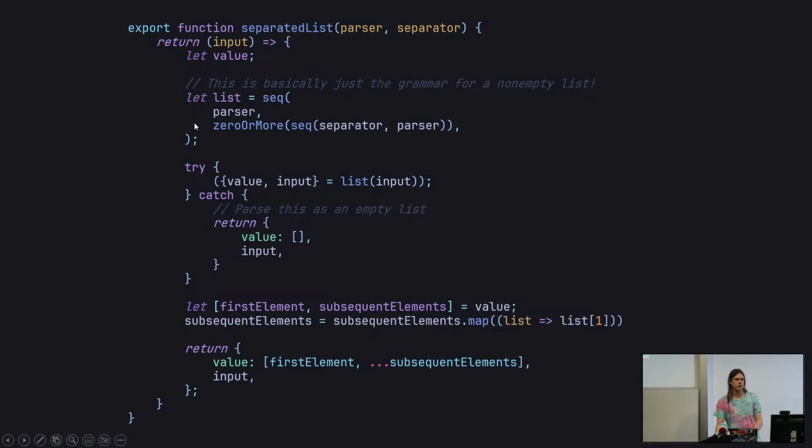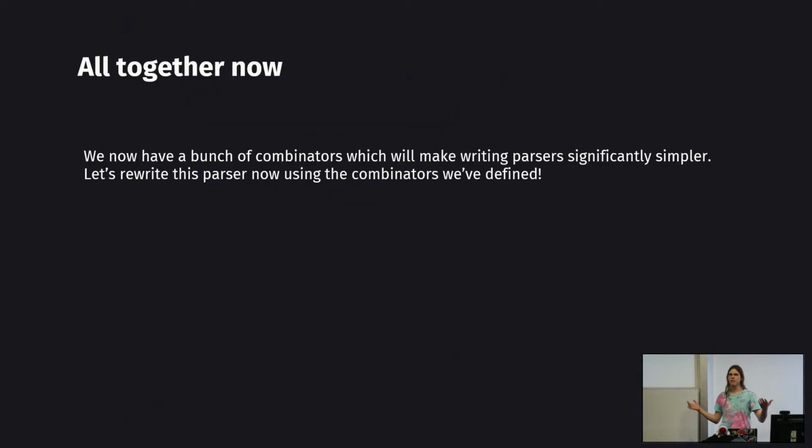And actually what I've done here is I've used parser combinators to make another combinator. So this is just our grammar. It is a parser followed by zero or more separators followed by parsers. That's what our grammar was back in the beginning. And then all of this is just trying to get all of the values to be what we would expect. So this has been a bit of a hike from zero to parser combinators in JavaScript.